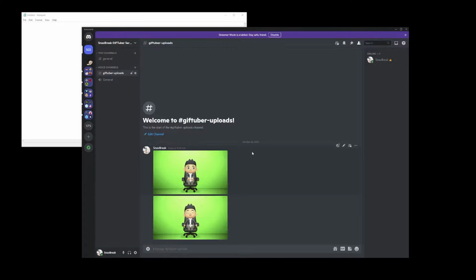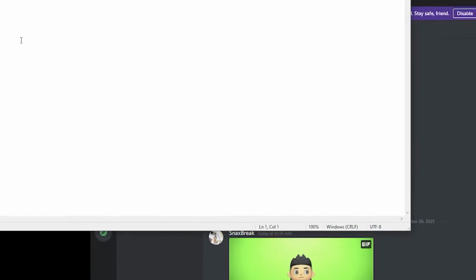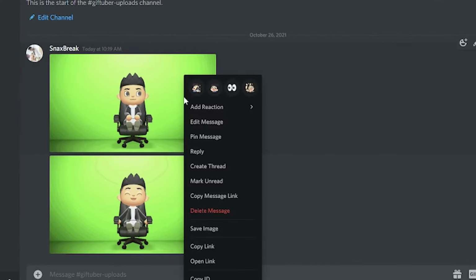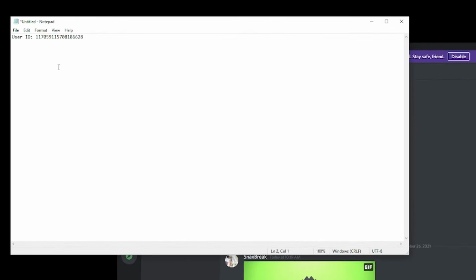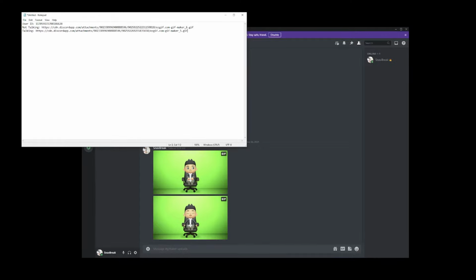Now, what you want to do first is click your profile picture, copy the ID, and let's go ahead and go into a notepad or something, and let's paste it in there for records. User ID. Next, what you want to do is right-click each of these GIFs, copy their links, go into the notepad. I'm going to name this one not talking, and then do the same thing for the other one. Go ahead and set that aside, and let's go ahead and head back into OBS.